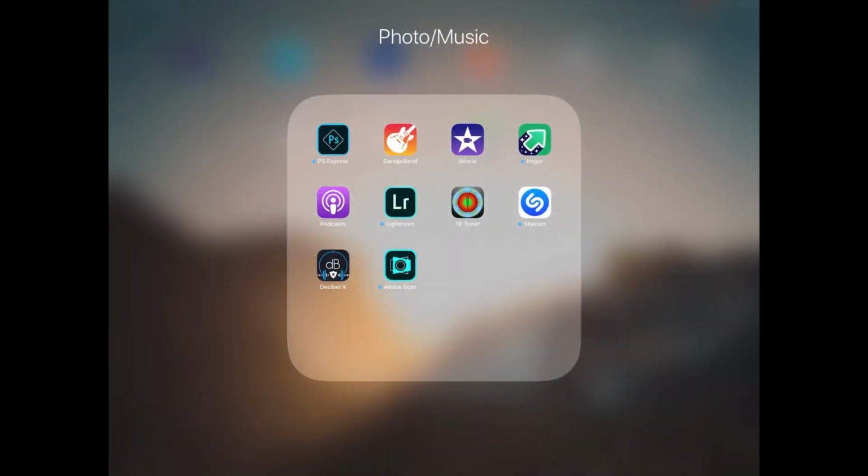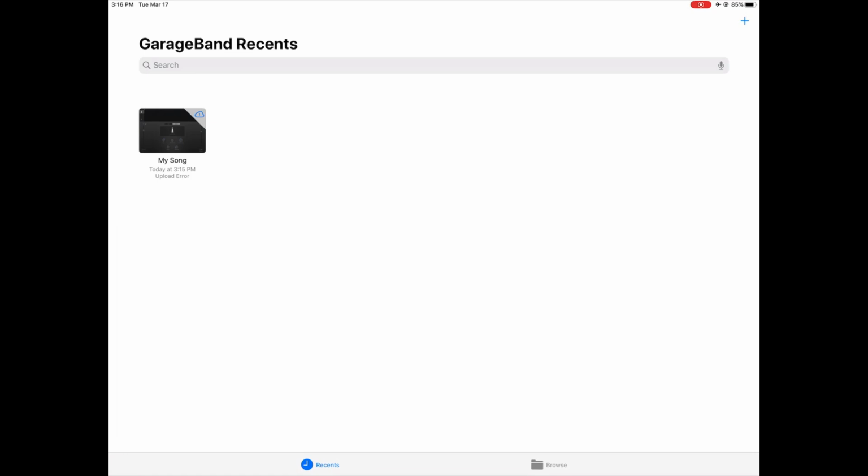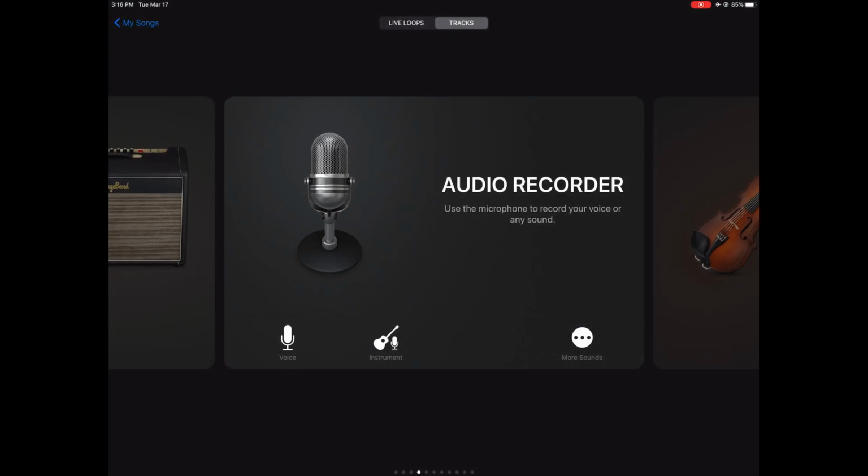This video is on voice recordings, and I'm going to show you two different ways to do it. First is through GarageBand. To start a new recording, tap the plus button in the top right corner. Then go to the audio recorder, which looks like this, and then tap on voice.